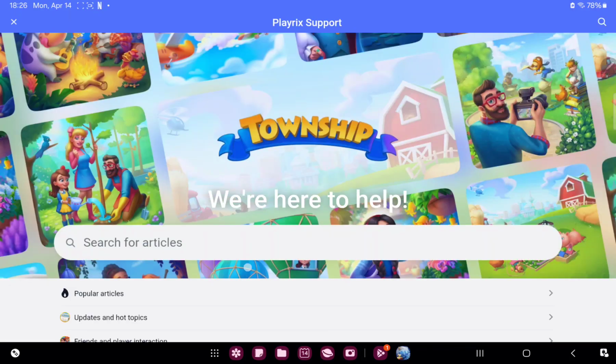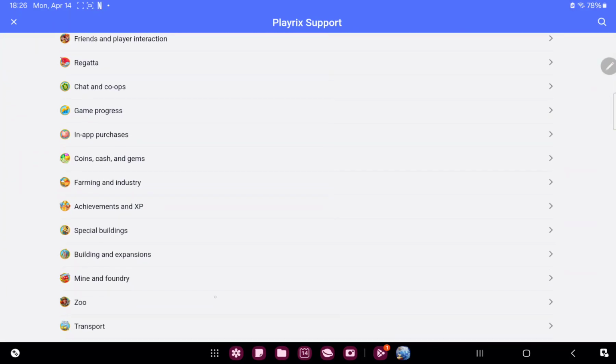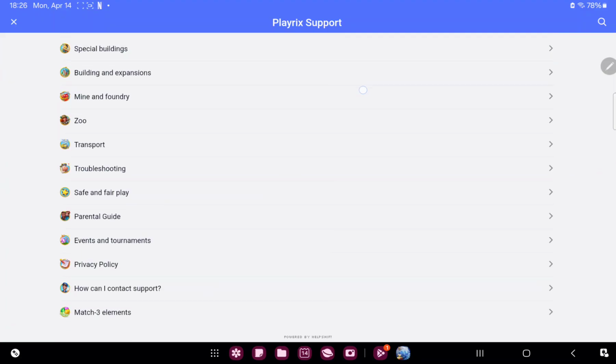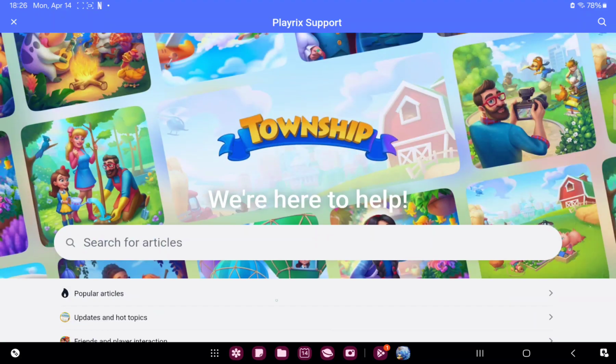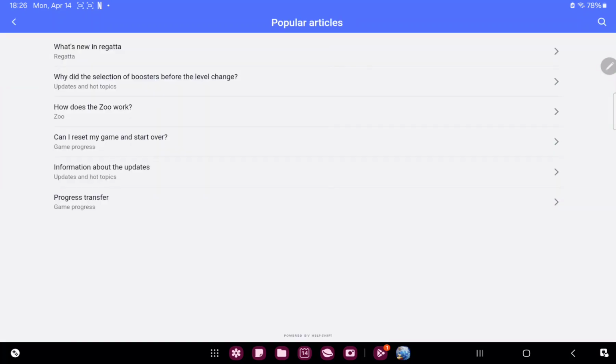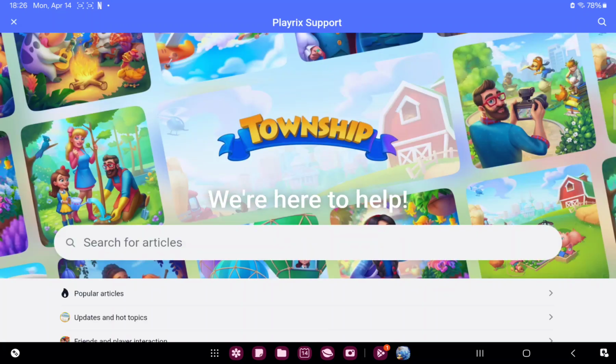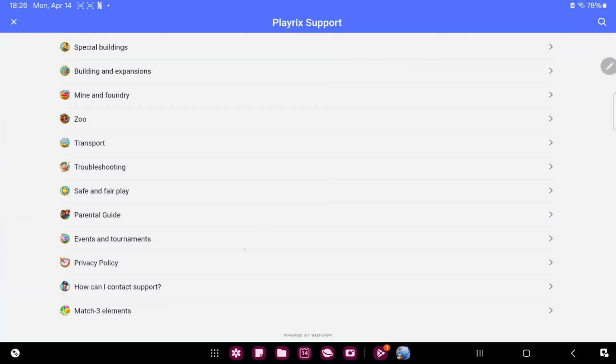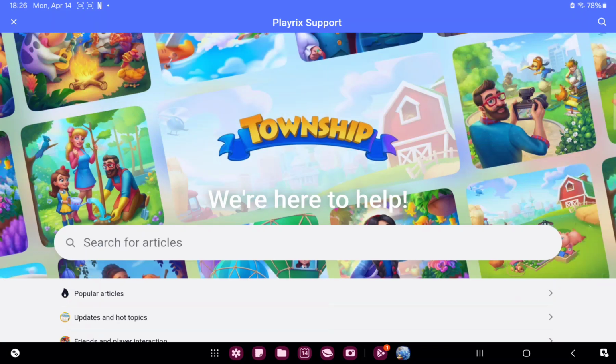And now, on this site you can find different options, and you can check the answers to those questions, and you can contact customer service.